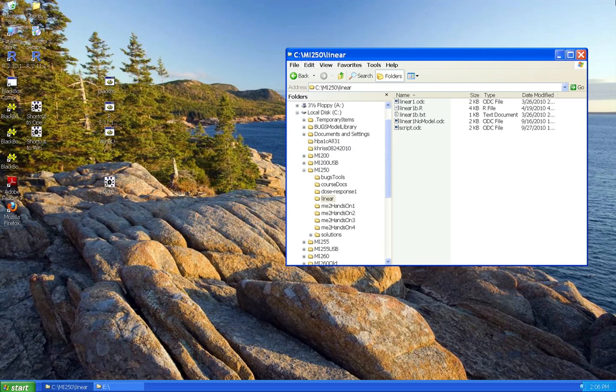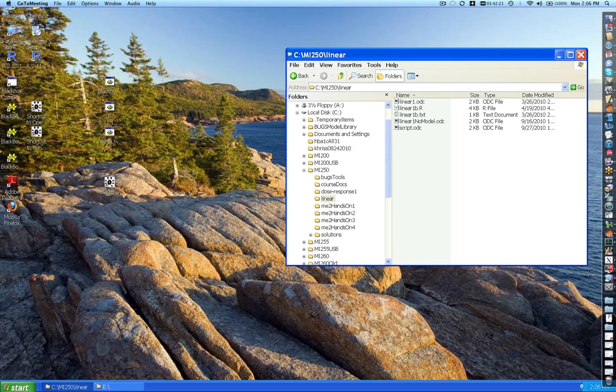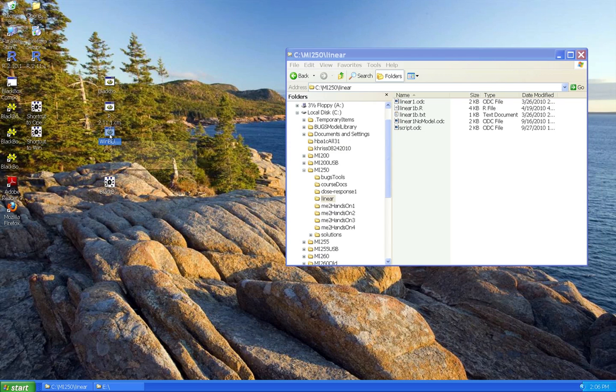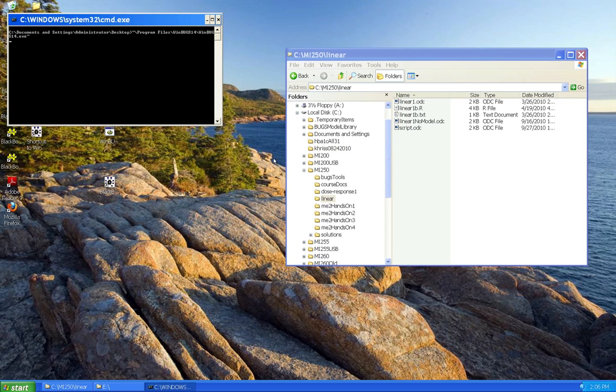So why don't I go ahead and step through the process then of working through this from Windows. And first of all, let's take a look at a BUGS script right from within WinBUGS. So let me go ahead and launch WinBUGS here.